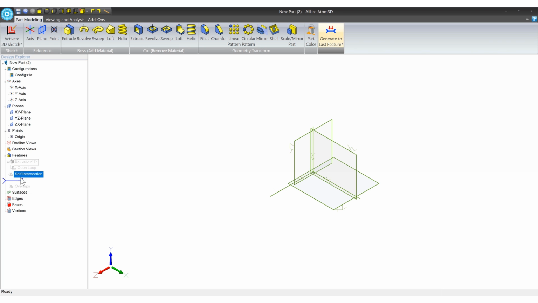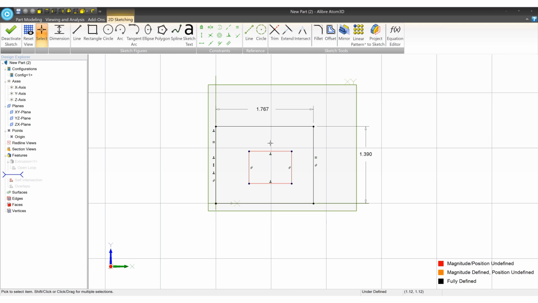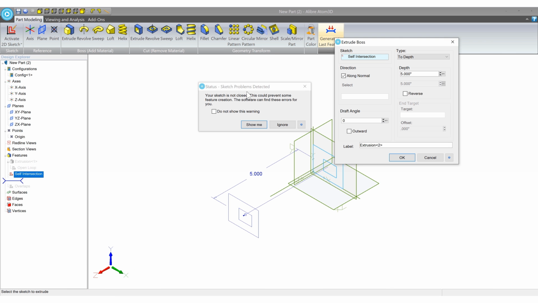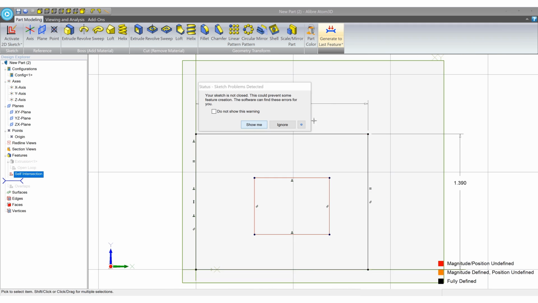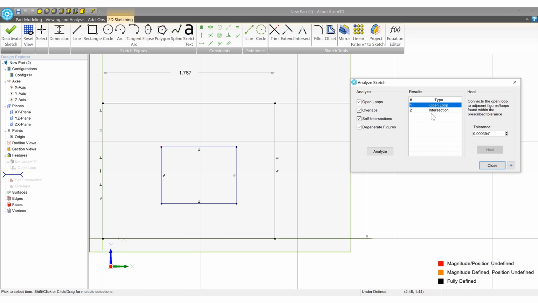The next kind of thing that you'll face is something like this. So I've got 2 boxes here, and I'm going to try to go ahead and make a feature, and it says there's some problems. So I'm going to click Show Me, and we see a few more things pop up here. We've got the open loop like we did last time, and this new one called intersection. And when you highlight over intersection, it's going to turn the 2 intersecting figures a different color. So it's these 2 lines. And we say, okay, what's going on here?